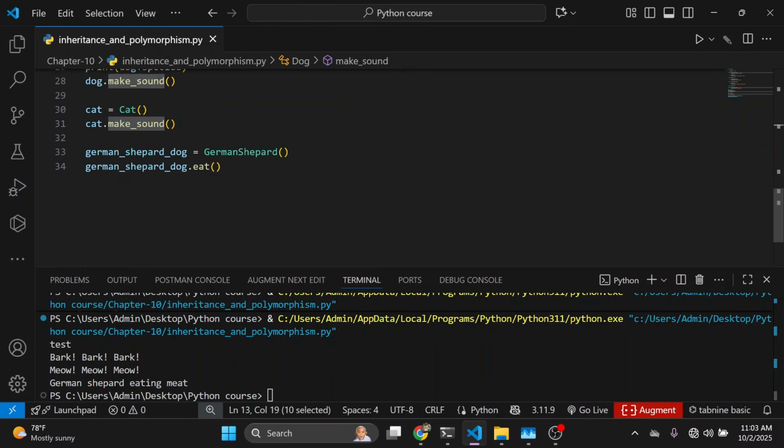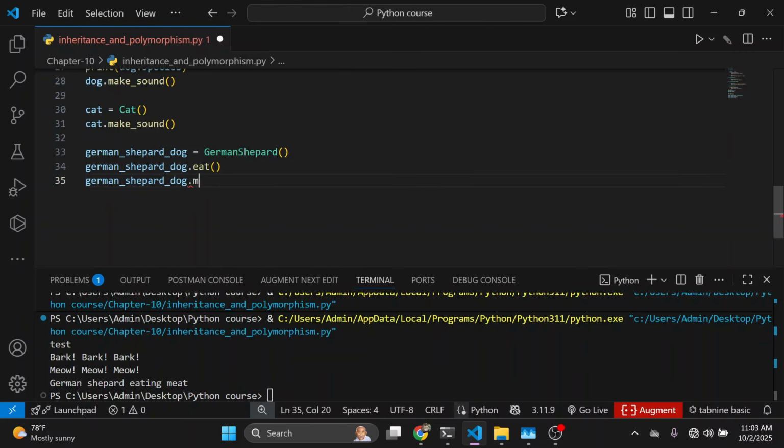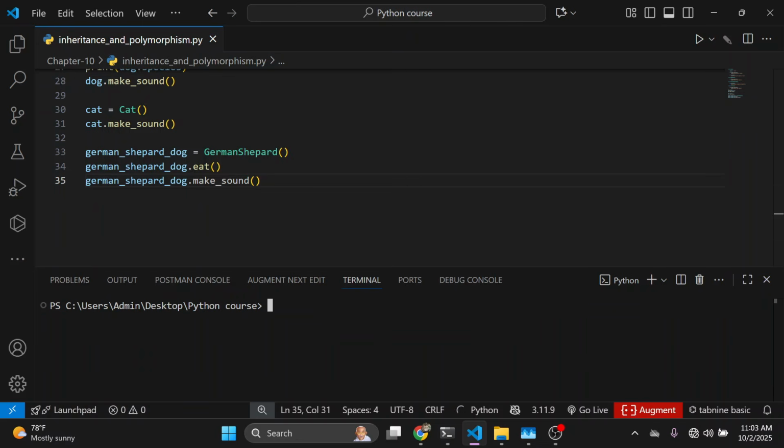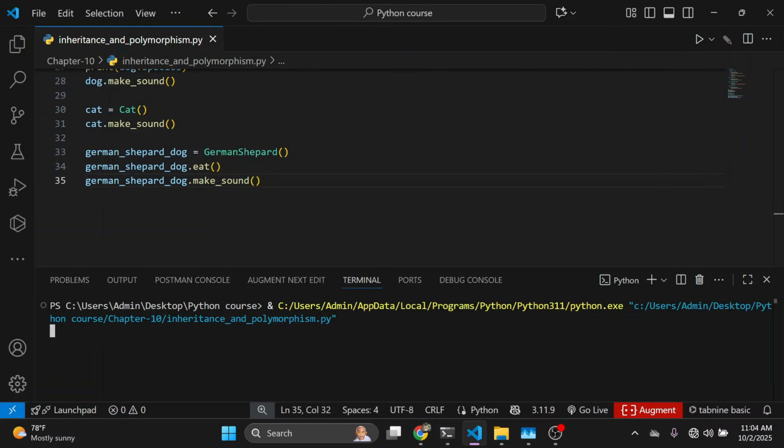So for example, I can come down and I can say, let me just copy this. I can come down and say German Shepherd dot make sound. So I'm just going to do that and save it and clear my screen. So once I save that and run this file, see what we get. We get back German Shepherd eating meat and then back, back, back.